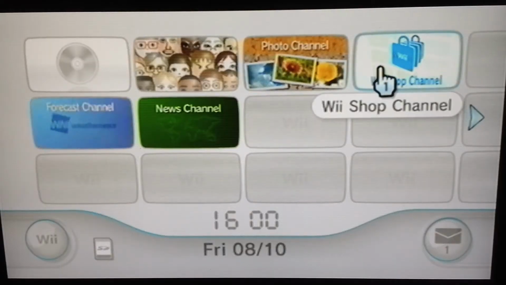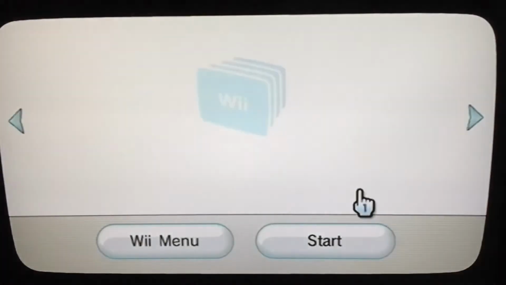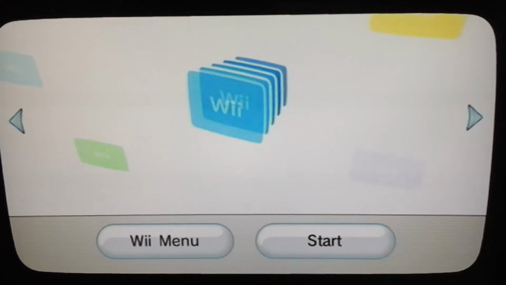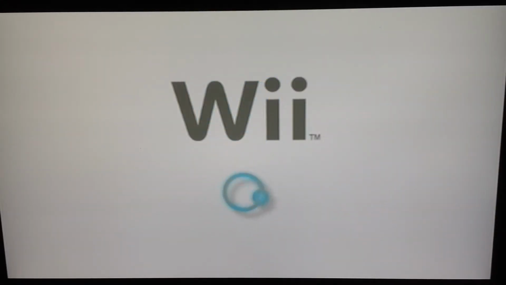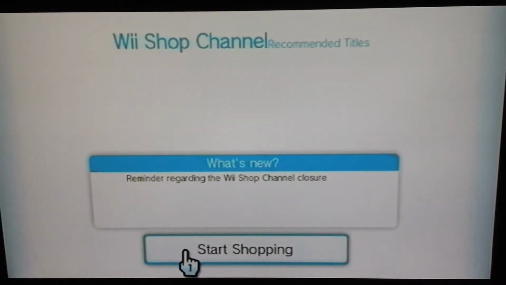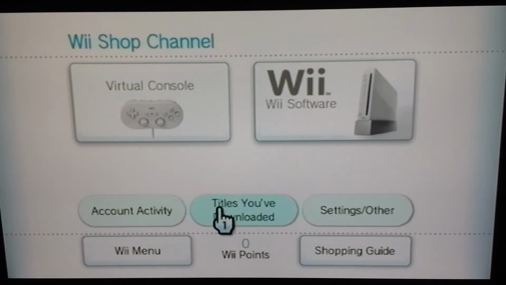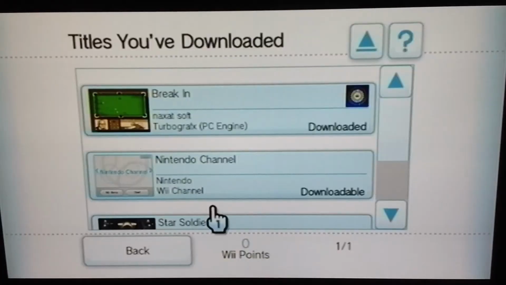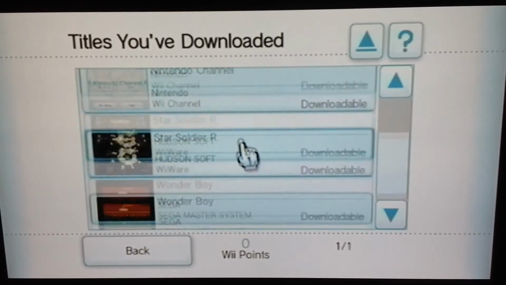Now find the Wii Shop channel on your Wii menu and start it. The Wii Shop channel is very slow as it has been closed down and you won't find a lot of titles in there. Once you get to here, you start shopping, then on titles you have downloaded, and then from here you can find your previously downloaded games and channels.